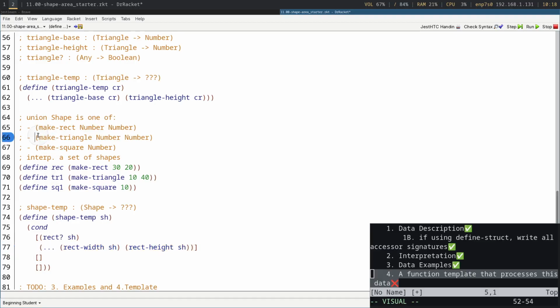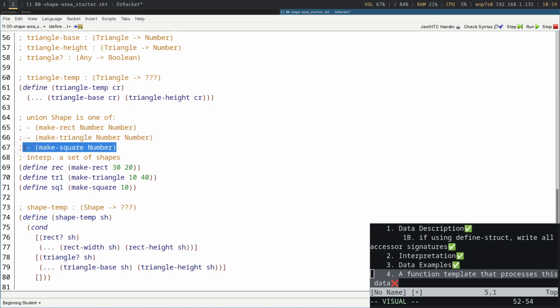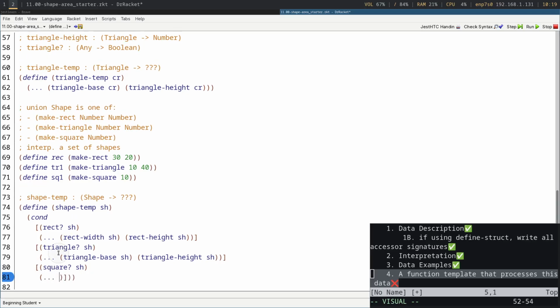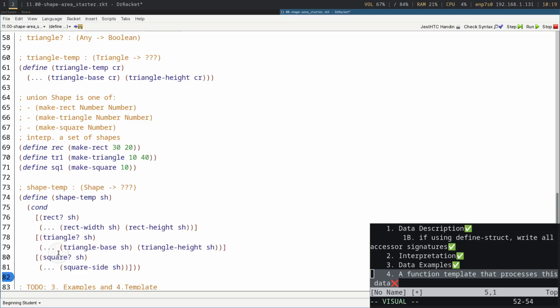Okay, so let's do the triangle next, right? So is the given shape a triangle, right? If so, then we want to take apart the fields. If you wrote a template for this, right, that just takes apart the fields, you can just copy that down and rename the input variables here, like so. Okie dokie. And lastly, we have this square case, right? A shape can also be a square, so we could do square? of the given shape. If it is, then we probably want to get the side length out, right? square-side of the given shape. Okie dokie, and that is how you template it out.